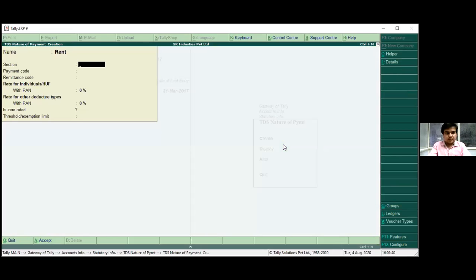First, let me take TDS on rent. RENT. Section code 194I. Payment code, that all depends. Without PAN 20%, sorry, with PAN 10%, you need to set on the TDS data. Without PAN 20%, threshold limit is 2,40,000 for this year. So whenever your rent per year exceeds 2,40,000, TDS will be automatically deducted. You need to put these settings in your TDS. If it does not exceed 2,40,000, it will not be deducted.